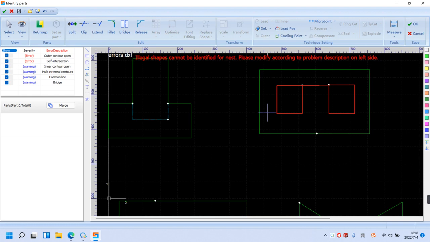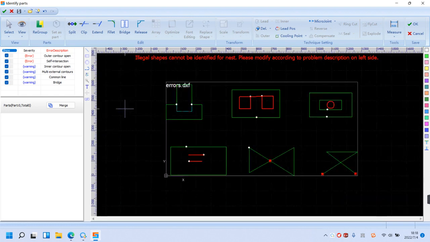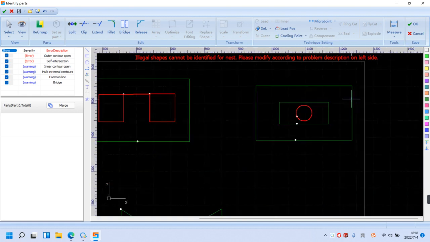The second problem is multi-external contours. For it makes no sense to set the innermost or the outermost contour as marked. The part would fall either way, so we just delete one of them as needed. Get it selected and delete.